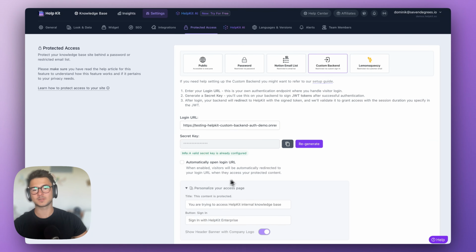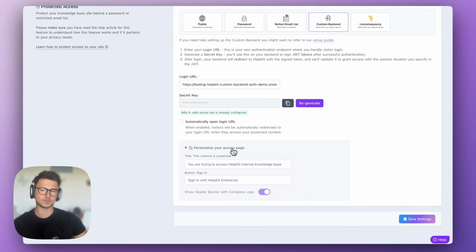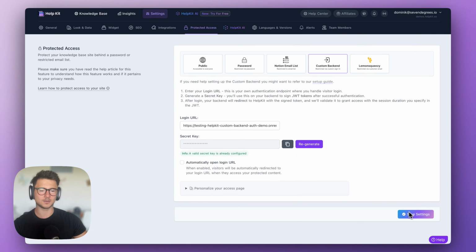If you want to, you can also personalize your access page here. You can have some custom text for the title as well as the button, and show your company logo here if you want to have it a bit more branded. And that's it. After that, you click save, and that's all we need to do here. Now, let's bear in mind, we have copied our secret key to our clipboard. And now let's go over to the backend to show you how it works there.